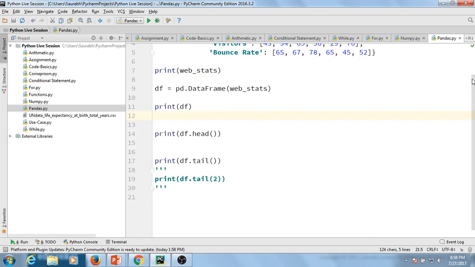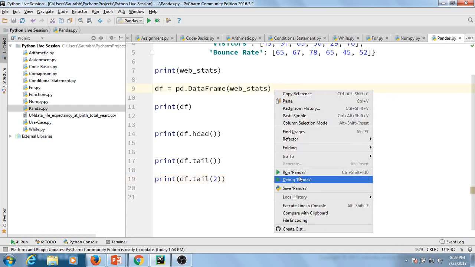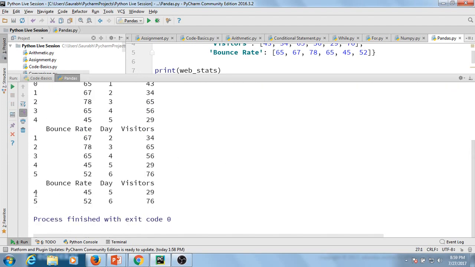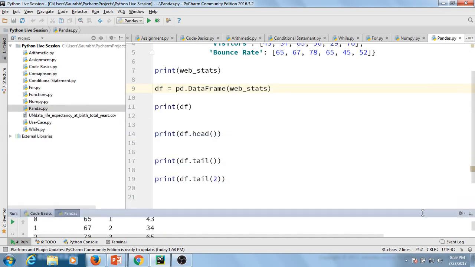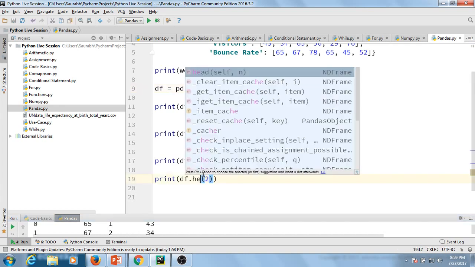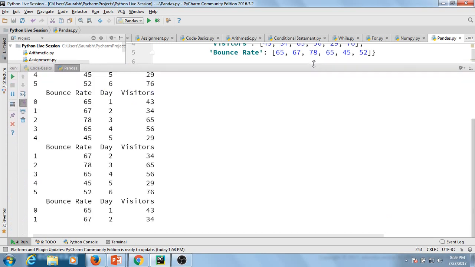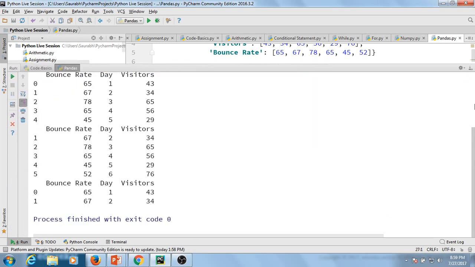Now, there might be a situation where I only want the starting 2 values, or the ending 2 values. So I just need to define that. What it'll do is print the last 2 values of my data frame. Let us see if that happens or not. So yep, only the last 2 values, 4 and 5. Similarly, I can make this head and it'll print the starting 2 values for me. Yep, 0 and 1 have been printed.